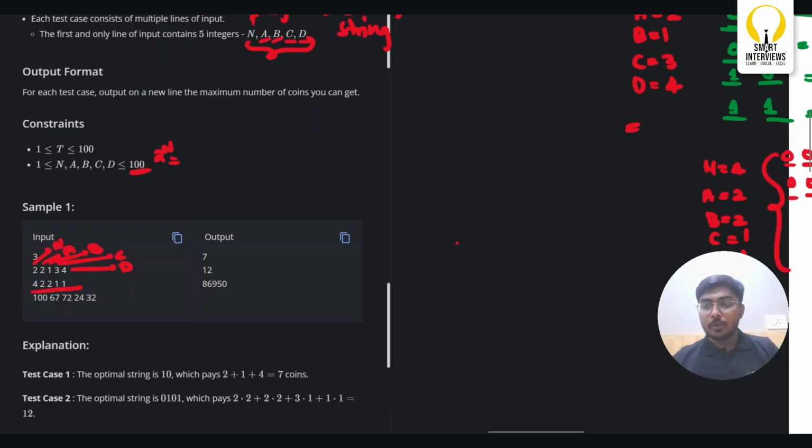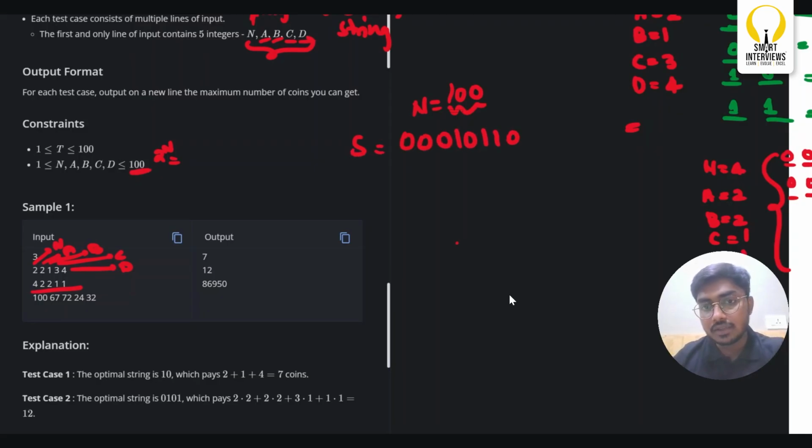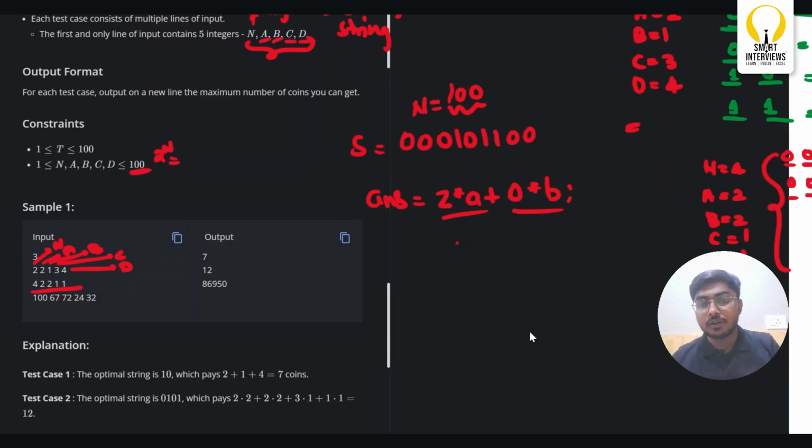Okay, so how do we optimize this? But I hope you understand that whatever the value of n is, maybe 2, maybe 4, or maybe 100, if your string is something like 0 0 1 0 1 1 0 0, can I say that your answer can always be number of zeros into A plus number of ones into B? Yes or no? I hope it is clear so far. Yeah, I know there are a few things further as well.